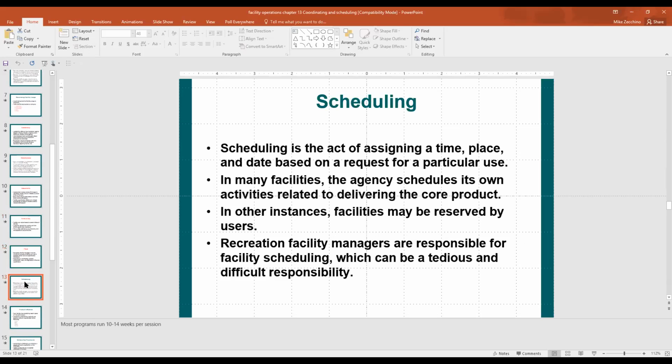So scheduling. We're going to get more into scheduling in a few minutes. Scheduling is the act of assigning a time, place, and date based on a request for a particular use. In many facilities, the agency schedules its own activities related to delivering the core product. Your core product, if we've talked about that, might be the ice arena, or a gymnasium, or the pool, the swimming, golf, whatever that might be.